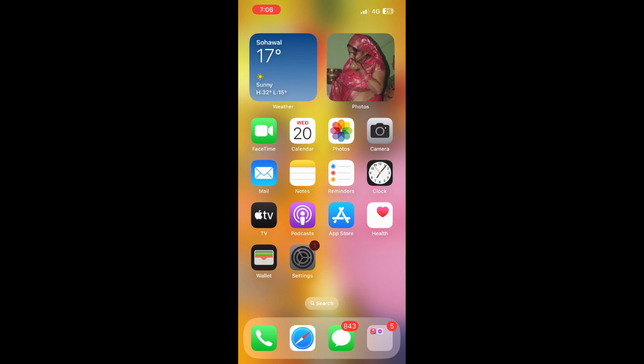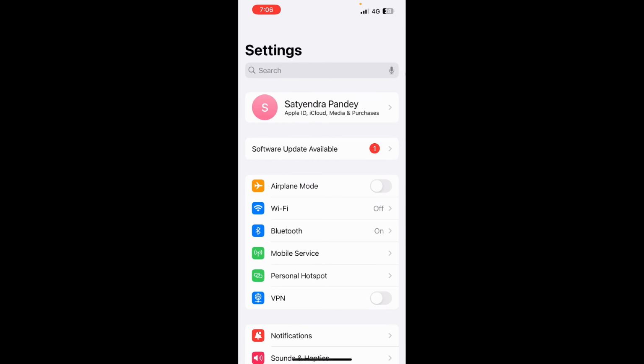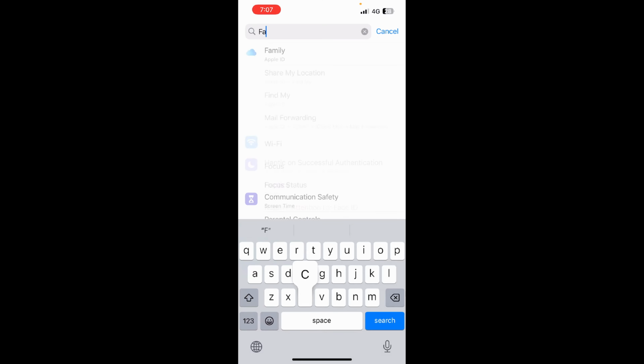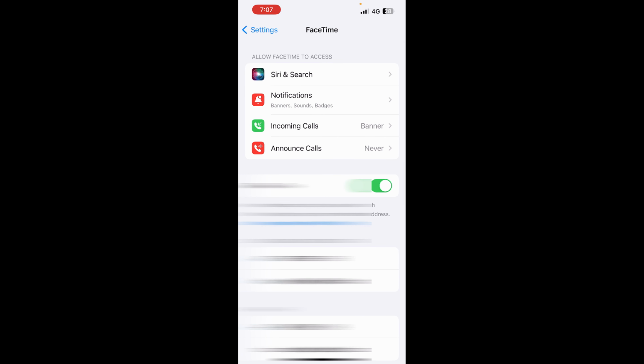So open up the settings on your iPhone. Now you can use the search bar at the top and type FaceTime, just like this, and you will see FaceTime here. Now you need to tap on FaceTime. Now in the middle you can see FaceTime right now is turned on in my phone.